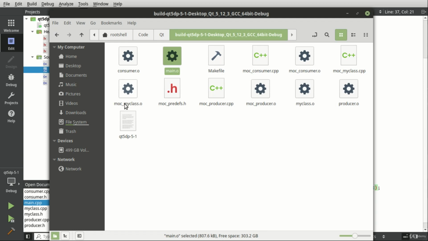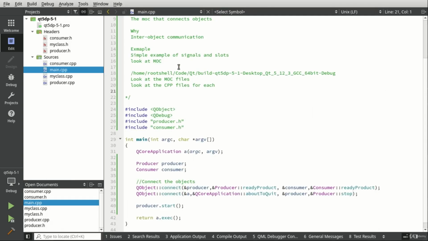Mock, that's right. I'm sure you've heard of mock before. Mock stands for Meta Object Compiler. So what really happens in the background here is that Qt takes all this code.